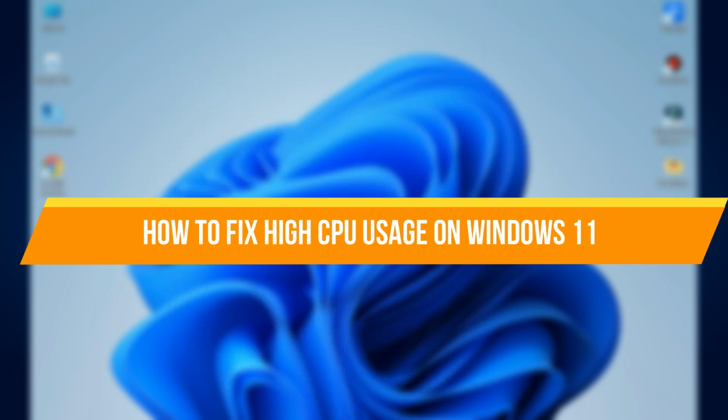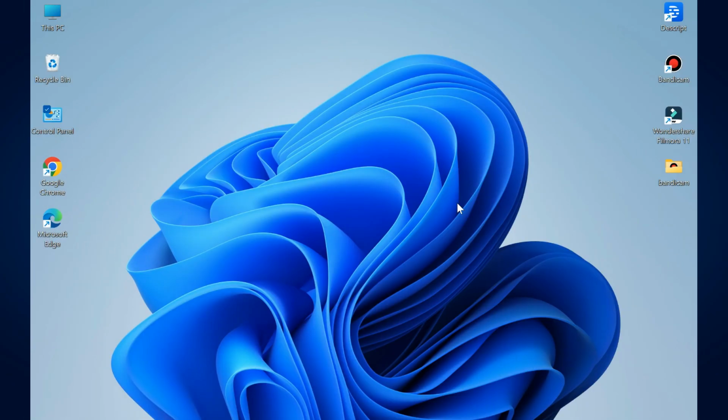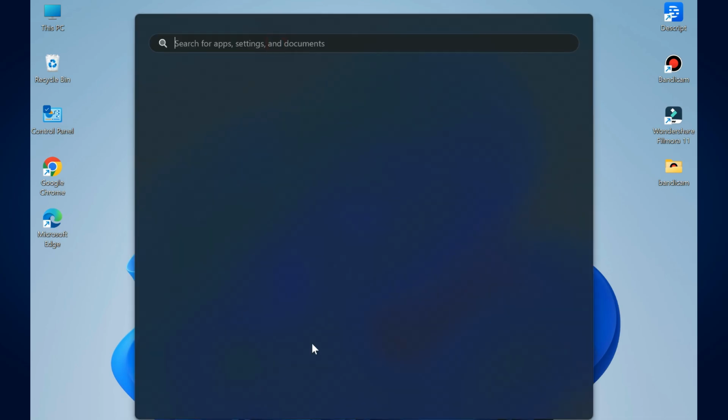In this video, I will show you how to fix high CPU usage in Windows. If you're experiencing high CPU usage on Windows 10 or 11, here's how to fix it. Open Device Manager by searching for it in the Start menu.